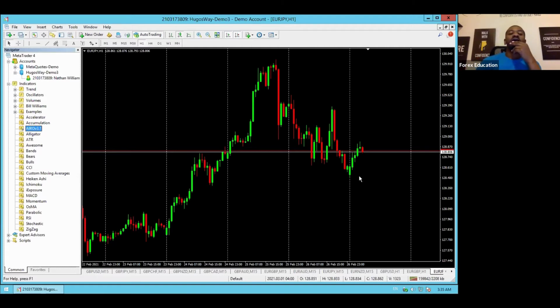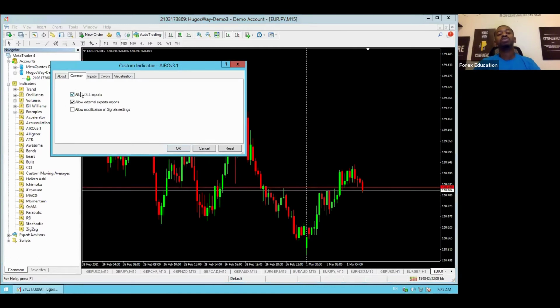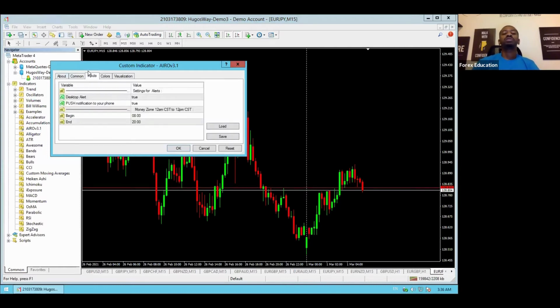So, once you have V 3.1 right there, double click on that. Make sure these first two are check marked: allow DLL imports and allow external experts imports. Next, come up here, go to inputs. All right, you want to make sure your settings are on, so desktop alerts and push notifications to your phone. I'll walk you through how to get notifications of AIRO to your phone, but you want to make sure both of these are true.